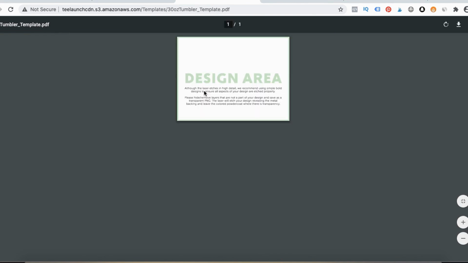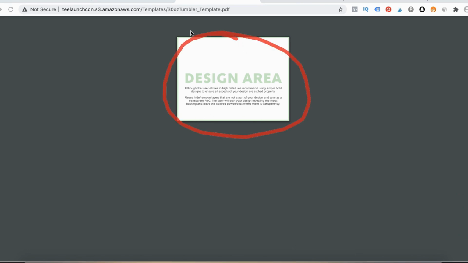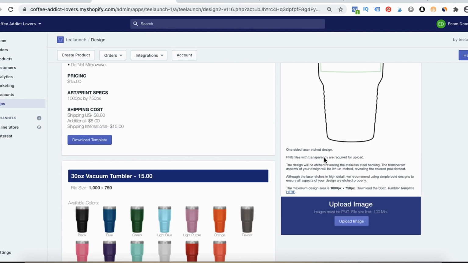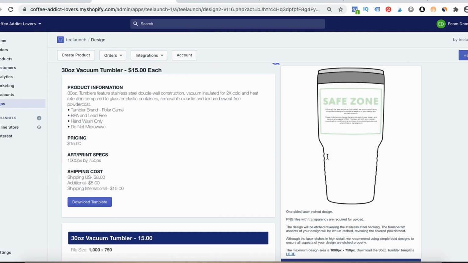So simply, if you click on this button, they'll give you this nice template, which you can go ahead and send to your designer and say, hey, I need a tumbler design and it needs to fit in this design area. Let them know that it has to be 1,000 by 750 pixels, so they know how big the design has to be, because if it's too small, it will look horrible on the tumbler, and if it's too big, it won't allow you to upload. So just a few things to keep in mind. Again, it really just depends which supplier you go with. Make sure to read all the fine print.